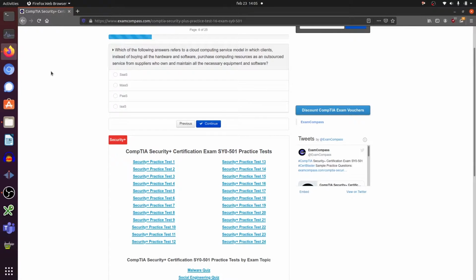Which of the following answers refers to a cloud computing service model in which clients, instead of buying all the hardware and software, purchase computer resources as an outsourced service from suppliers who own and maintain all the necessary equipment and software? Let's see. I think that's IaaS, that's infrastructure as a service.